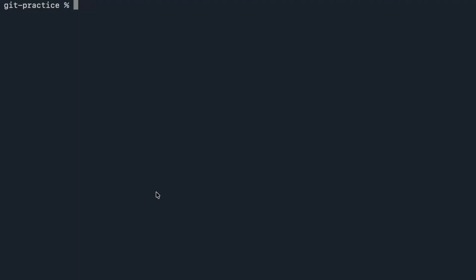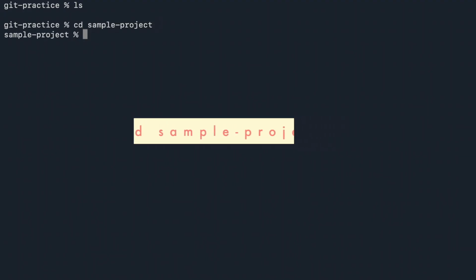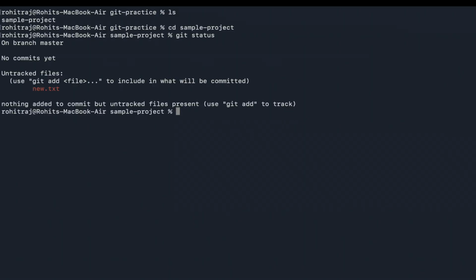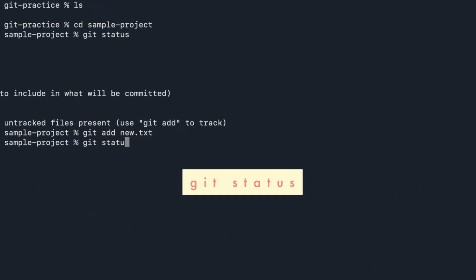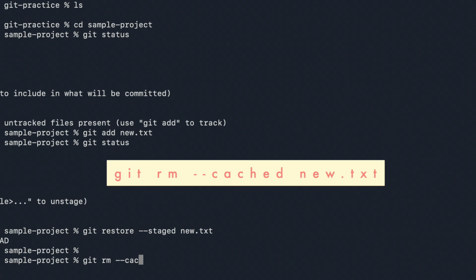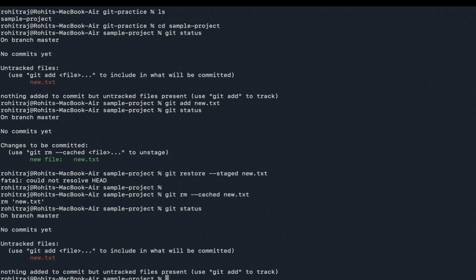So let's go inside this sample project directory. When we run the git status command, we can see a file which is in the untracked area. Now we can use git add new.txt and the file gets moved to the staging area. Now how can we roll back? The command for rollback is git rm --cached new.txt, and this will bring your file back to the untracked area again.